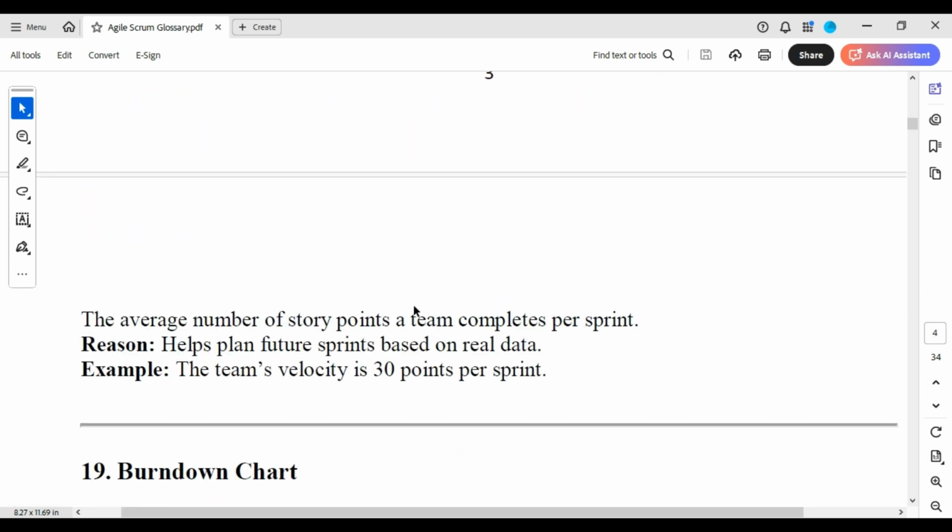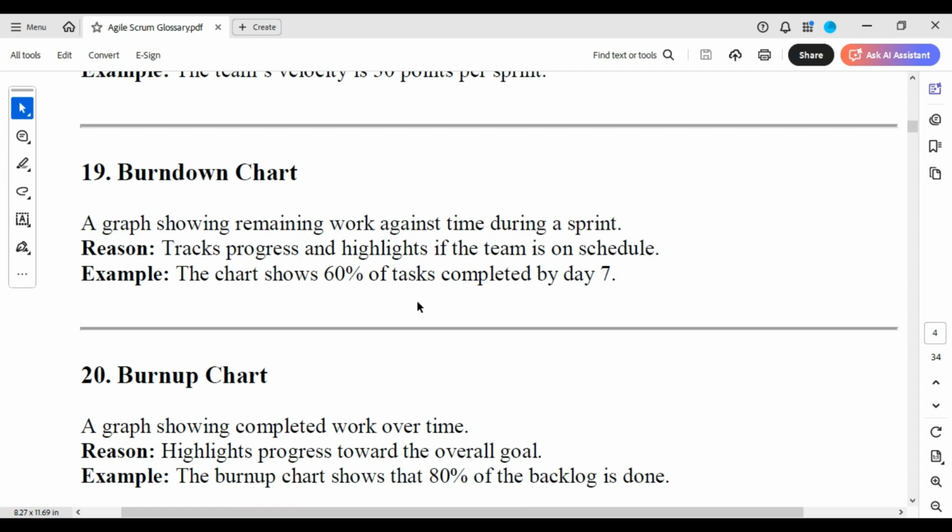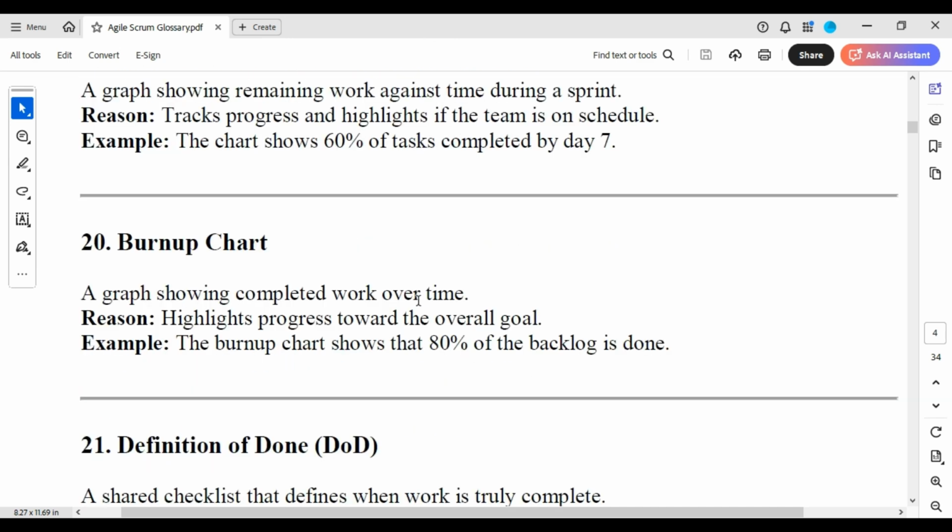Velocity, the average number of story points a team completes per sprint, helps plan future sprints based on real data. The team velocity is 30 points per sprint. Burndown chart, a graph showing remaining work against time during a sprint, tracks progress and highlights if the team is on schedule or not. The chart shows 60% of tasks completed by day 7.